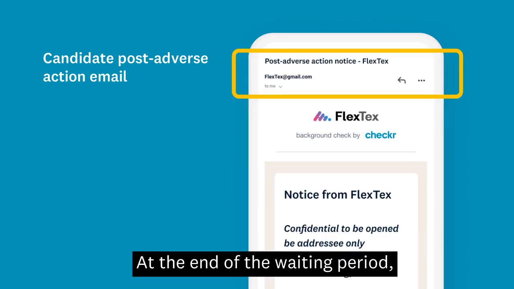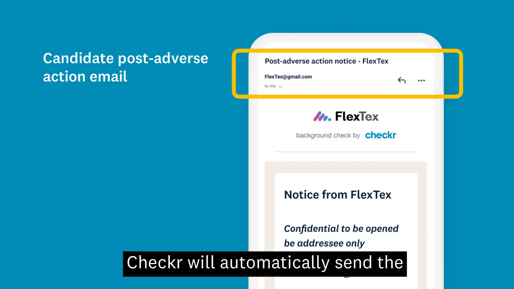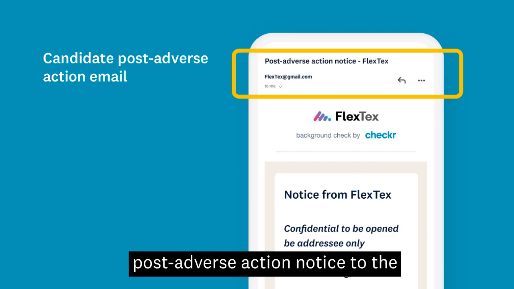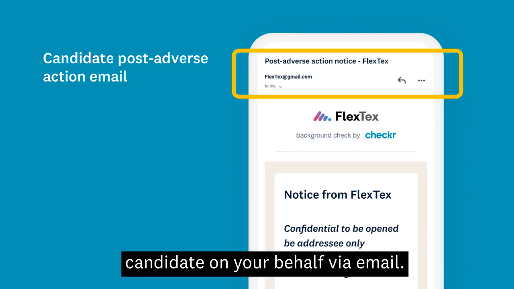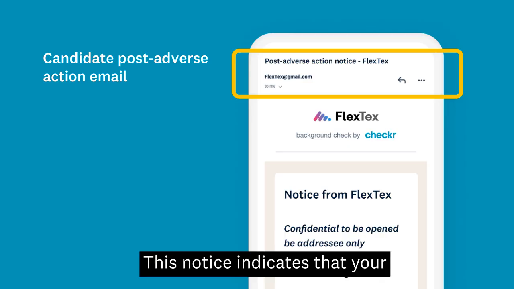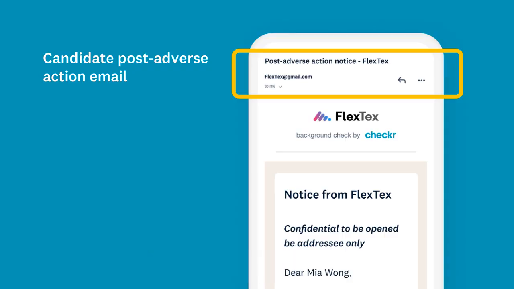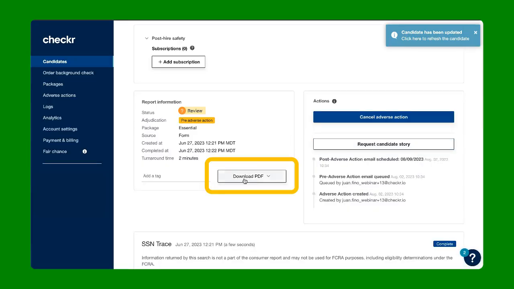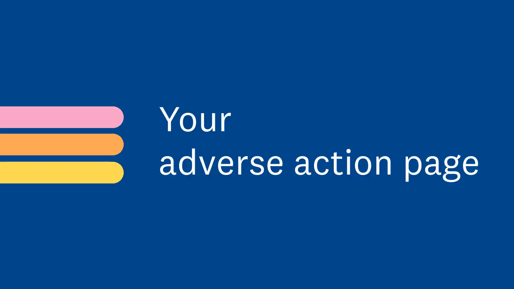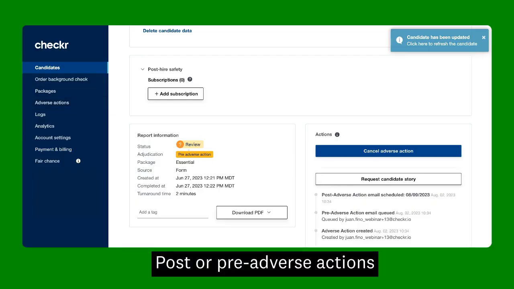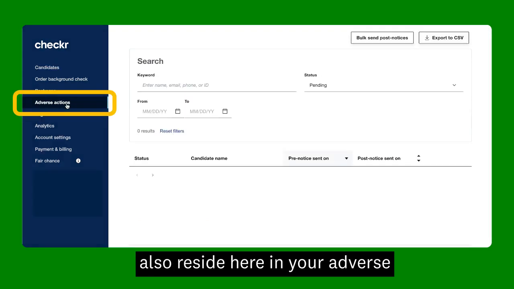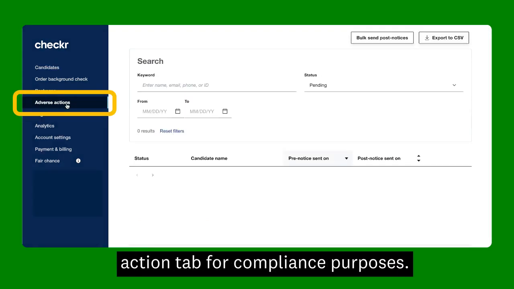At the end of the waiting period, Checkr will automatically send the post-adverse action notice to the candidate on your behalf via email. This notice indicates that your organization will not be moving forward with the candidate. If you need to, you can download a copy of the report and any other authorization forms here. Post or pre-adverse action also reside here in your adverse action tab for compliance purposes.